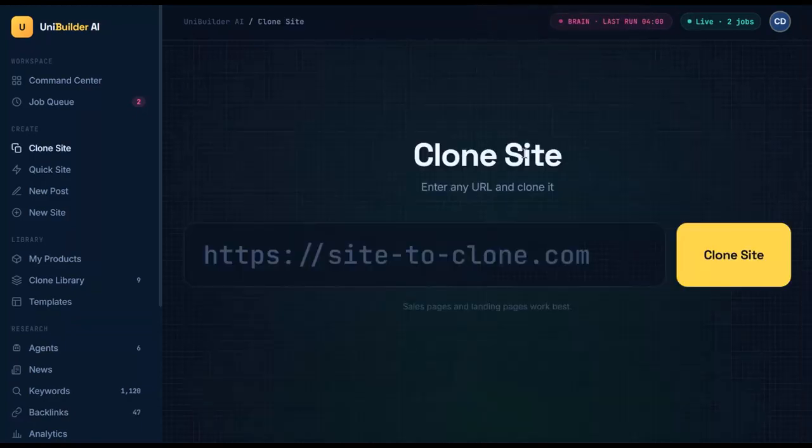The clone site feature is one that I definitely want to spend a moment on, because this is, in my opinion, the most powerful feature. It makes this the most powerful page building tool. So up till now, the site builder, the quick site, the agentic flow, the backlinks, the keywords, it's really been about building sites. But in a lot of cases, we just want to build pages. We don't want to build a multi-page site. We just want to have a single sales page, a single affiliate page, a single landing page.